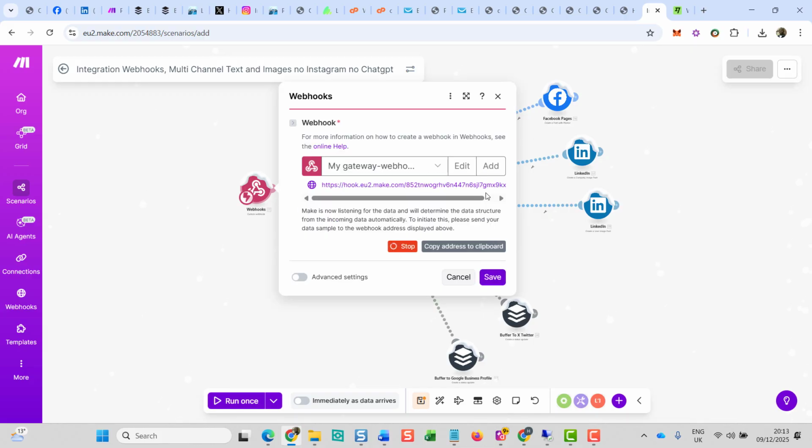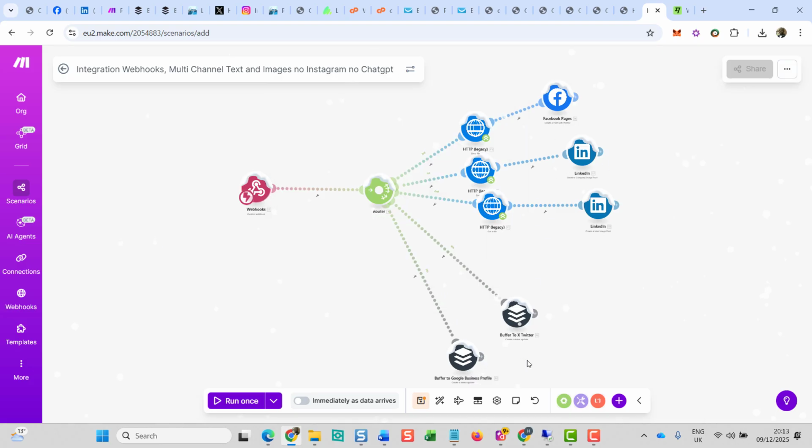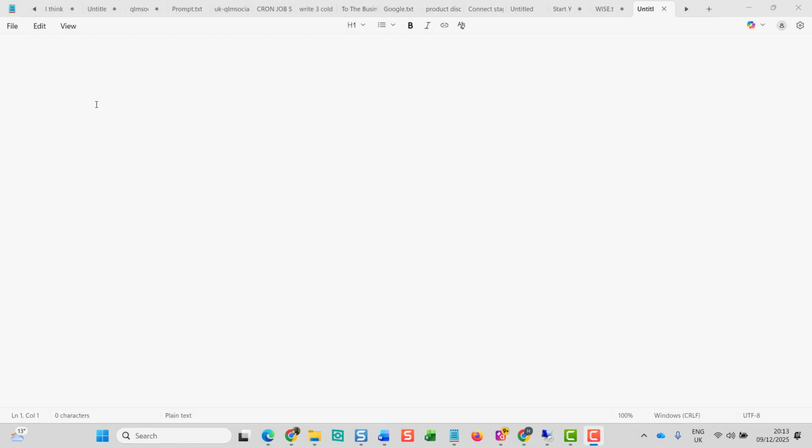Right, so now it's been created. Now you need to copy this file here, okay? You can click on this little box here to copy it. This is what you're going to put inside the software to connect it to this whole scenario. So you click here and just save it on a notepad or something. Okay, so you have to remember, this is for the multi-channel.